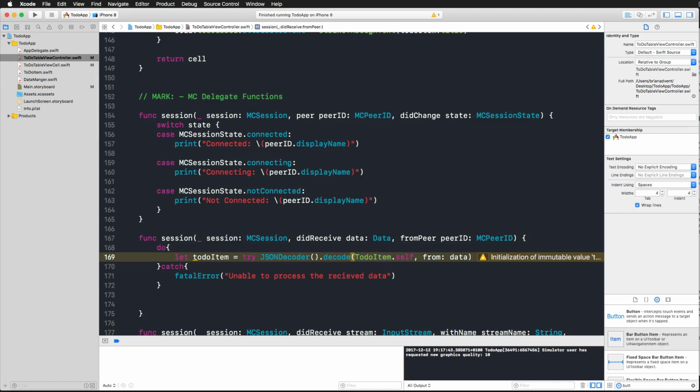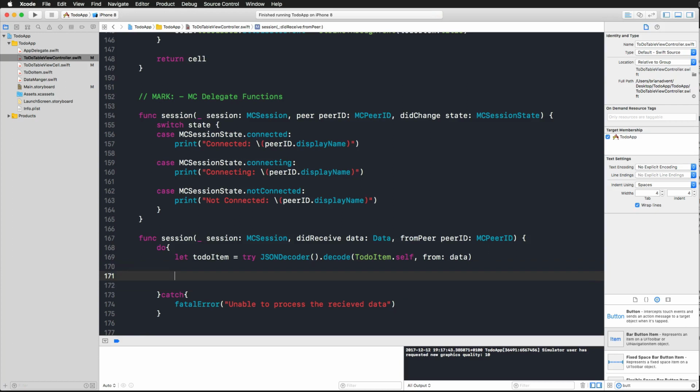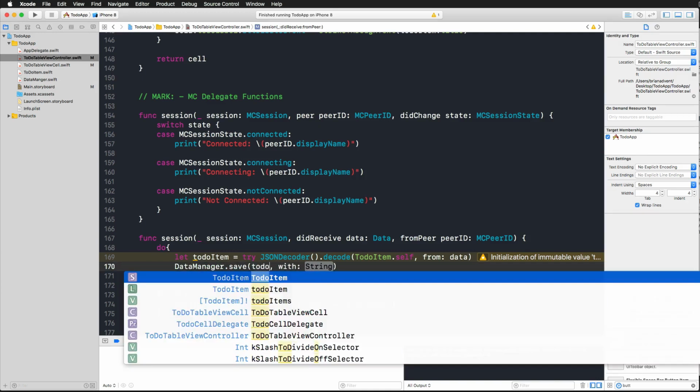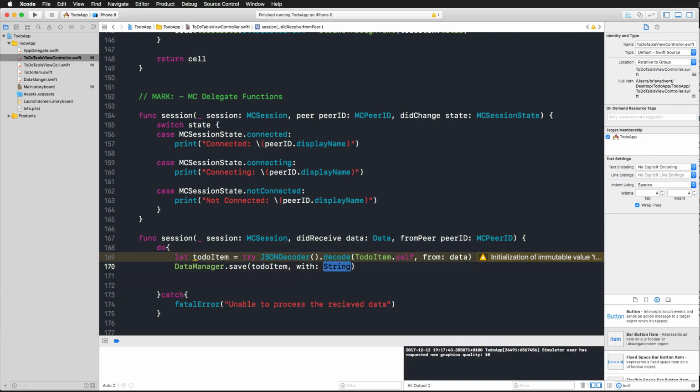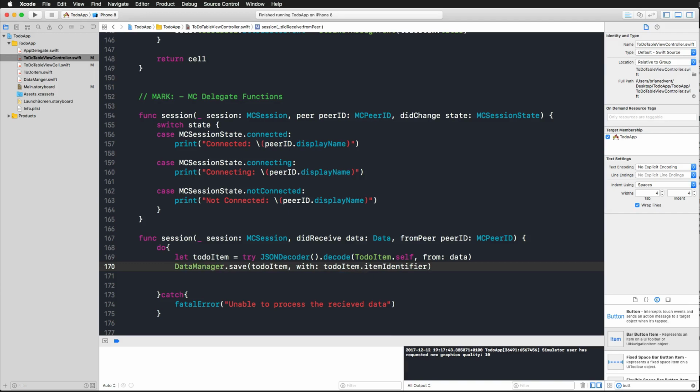So now with our to-do item in our do block, what we can do is use our data manager, first of all, and save this received to-do item to our disk here on the device that receives it. So we're using the data manager and just save our to-do item. And the file name is going to be the to-do item's identifier, its UUID string, so that it has just the same file name as on the other device.